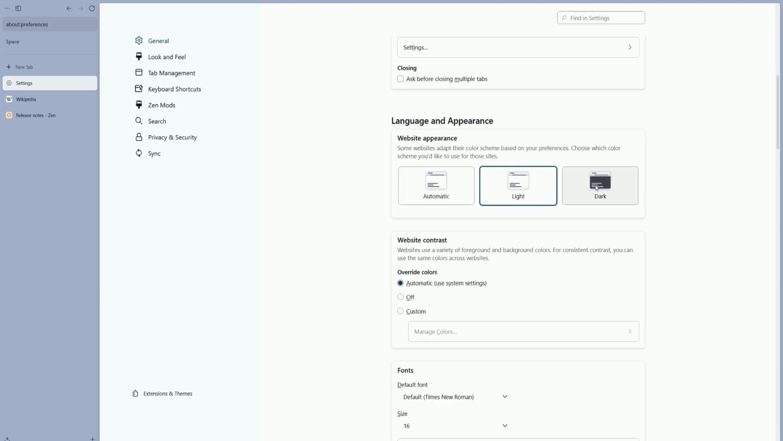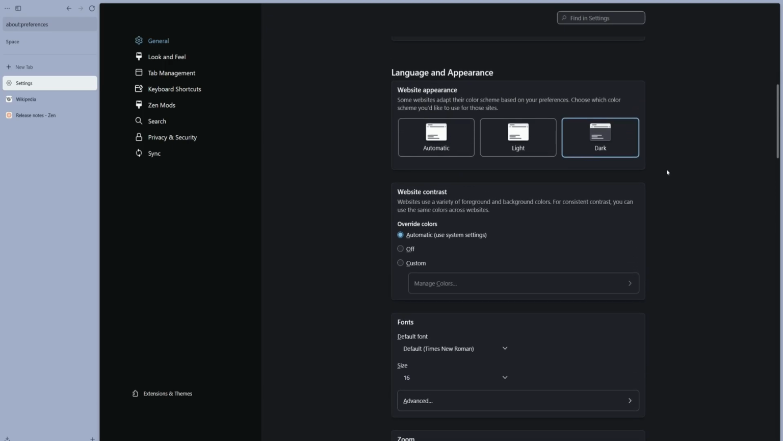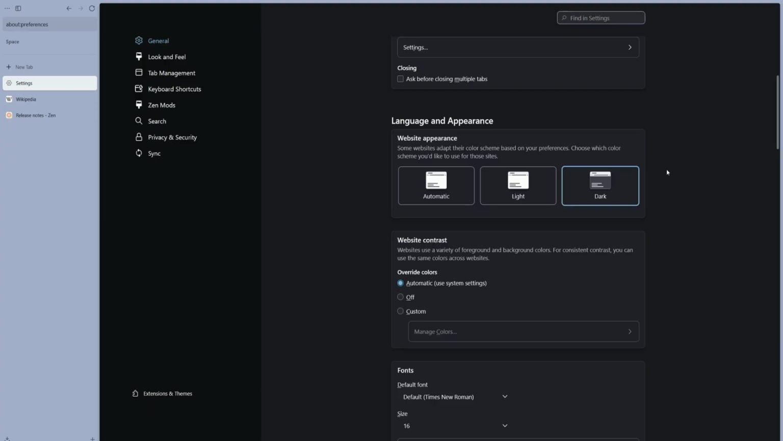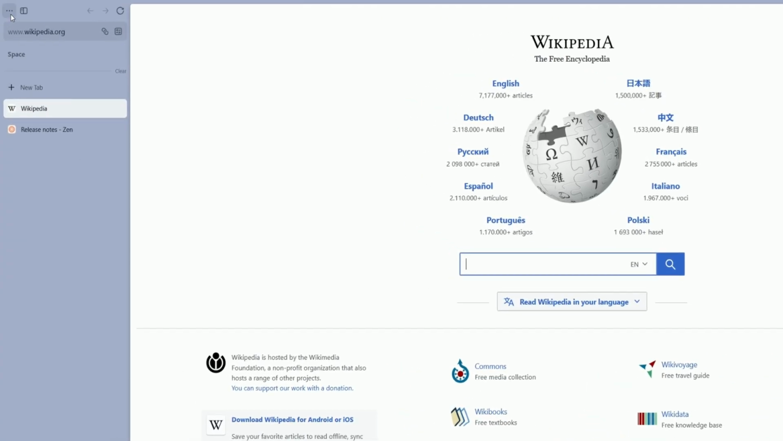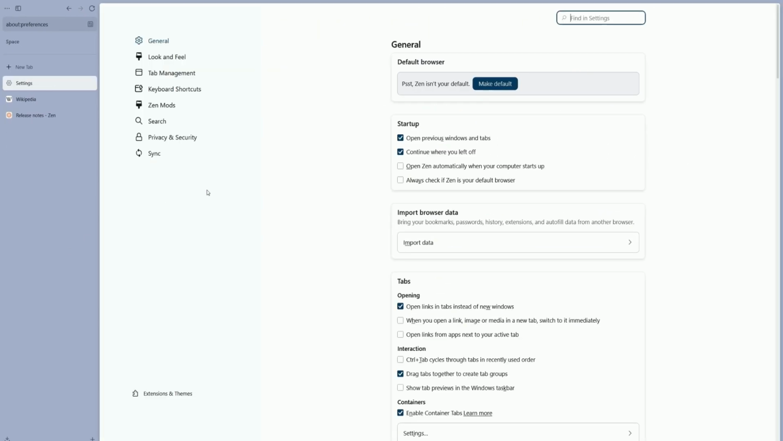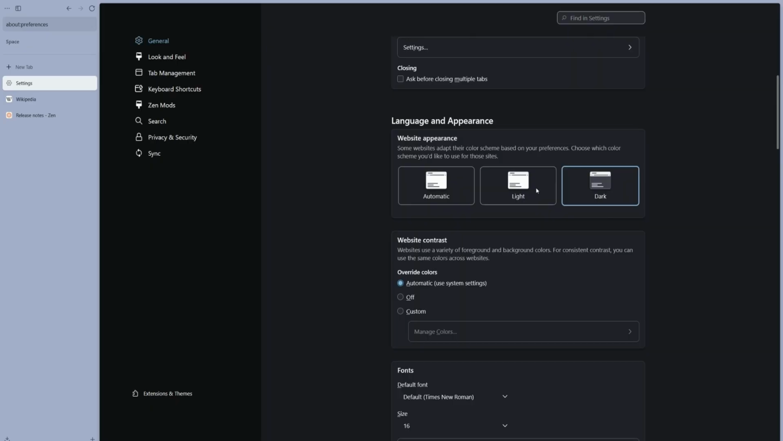But if I switch to dark mode, the entire browser changes instantly. The background becomes darker. The tabs are easier on the eyes in low light, and overall it can help reduce eye strain, especially during nighttime browsing. To change this yourself, open Zen Browser Settings, go to the Appearance section, and choose between light mode, dark mode, or automatic mode depending on your preference.